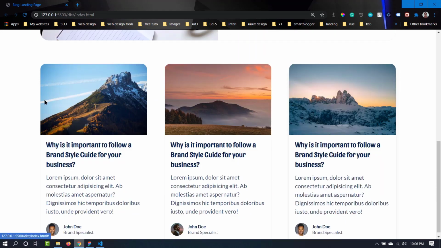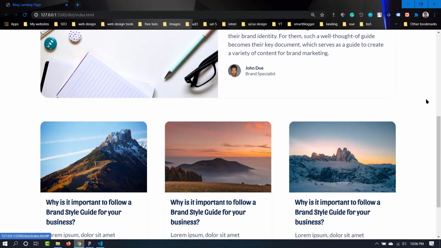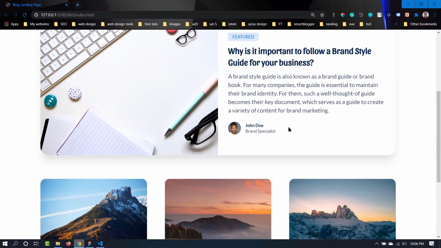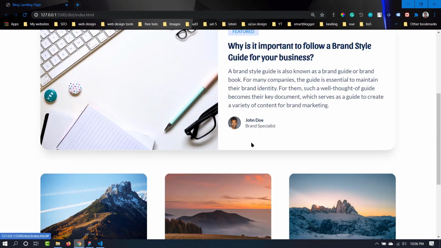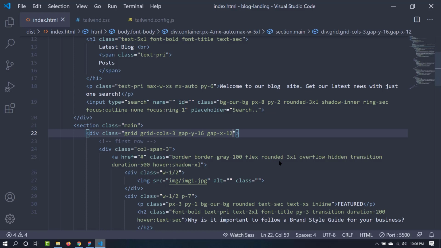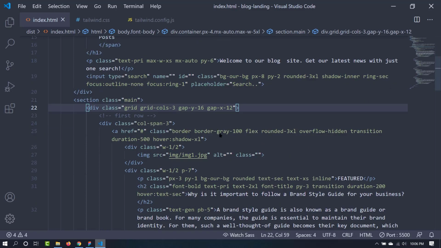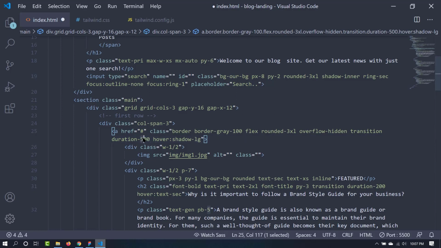Now this is it. Okay, now the gap is looking great, and I don't think we have anything else to do here, although we can reduce the duration of this hover a little bit, and also the shadow, because it is too much. This is our first post here, so let's make it large. Also let's reduce the duration to 300 maybe.